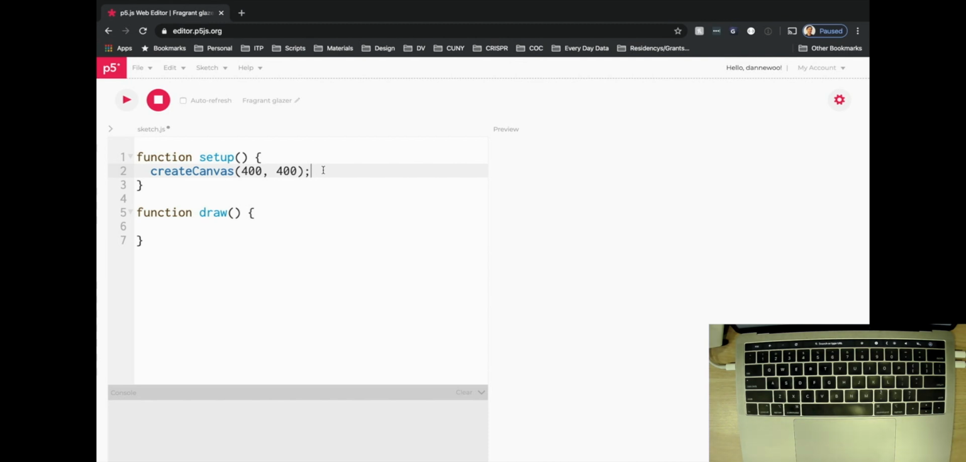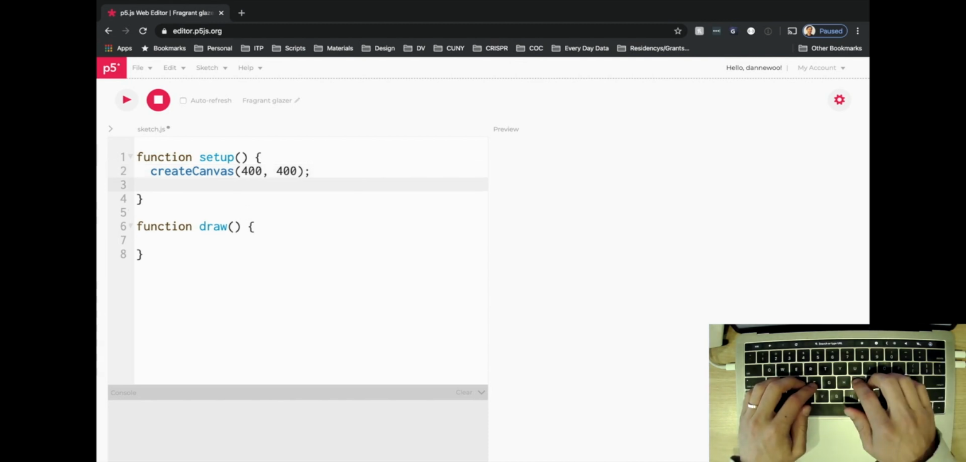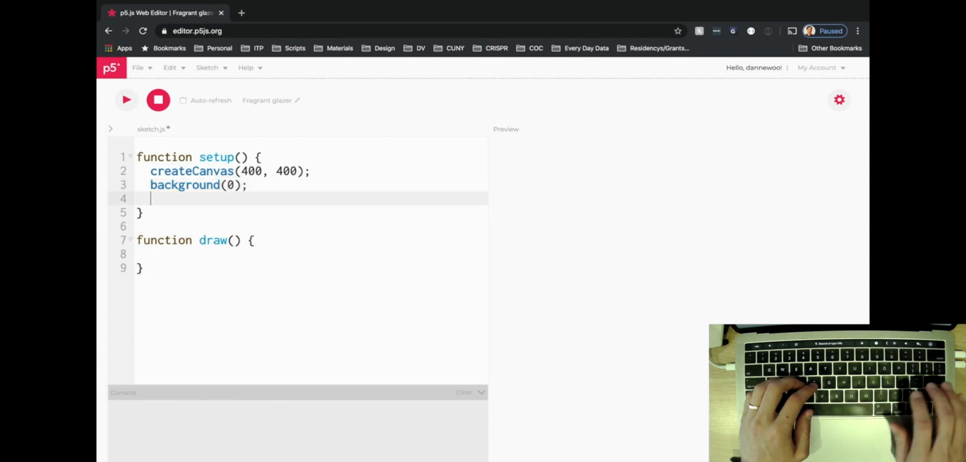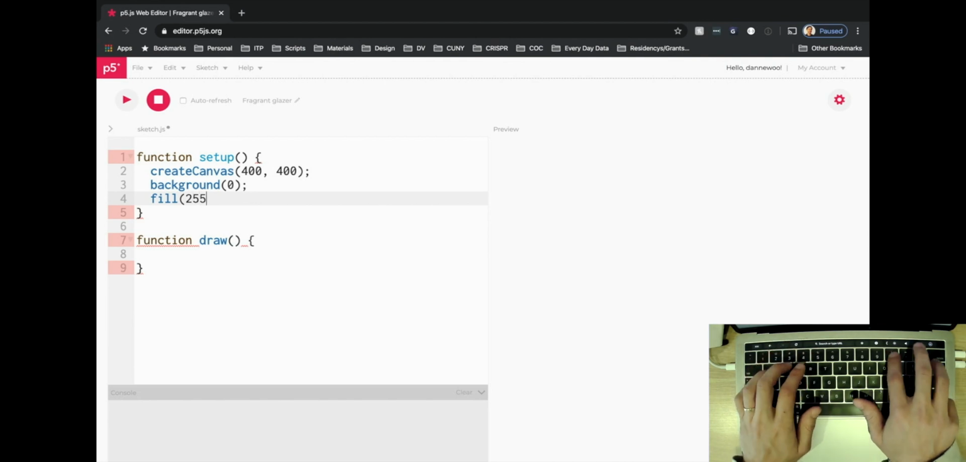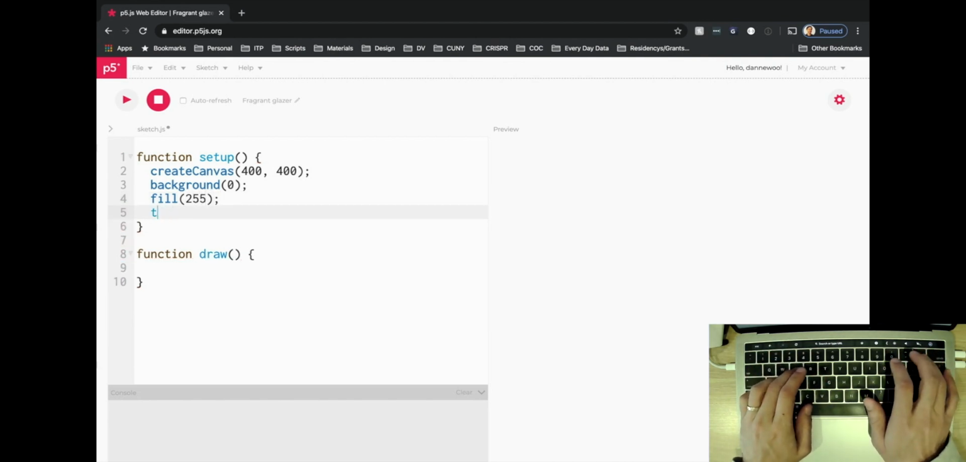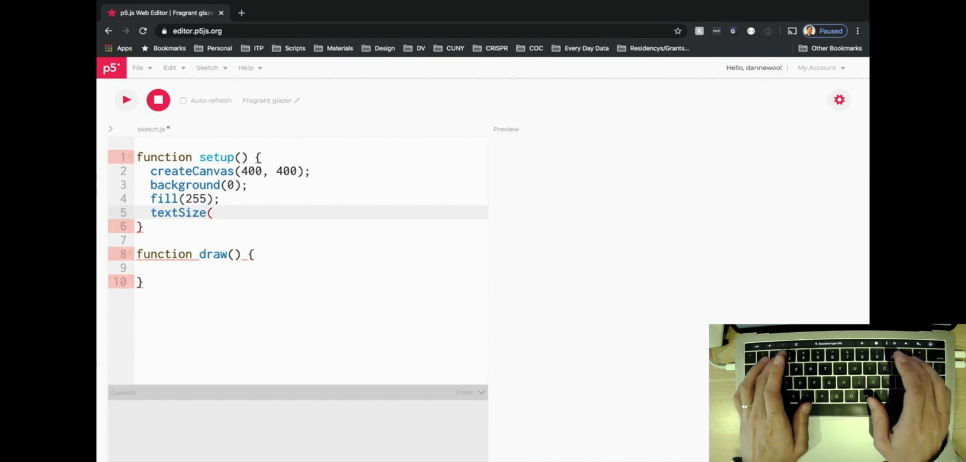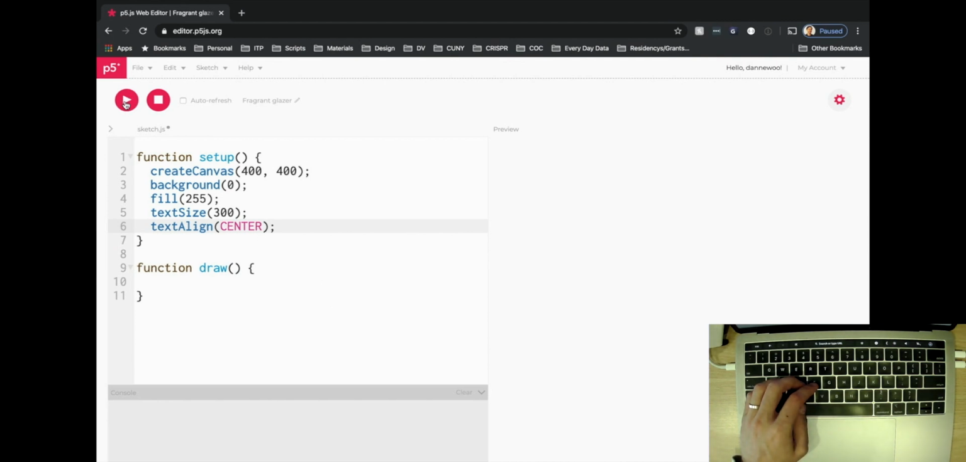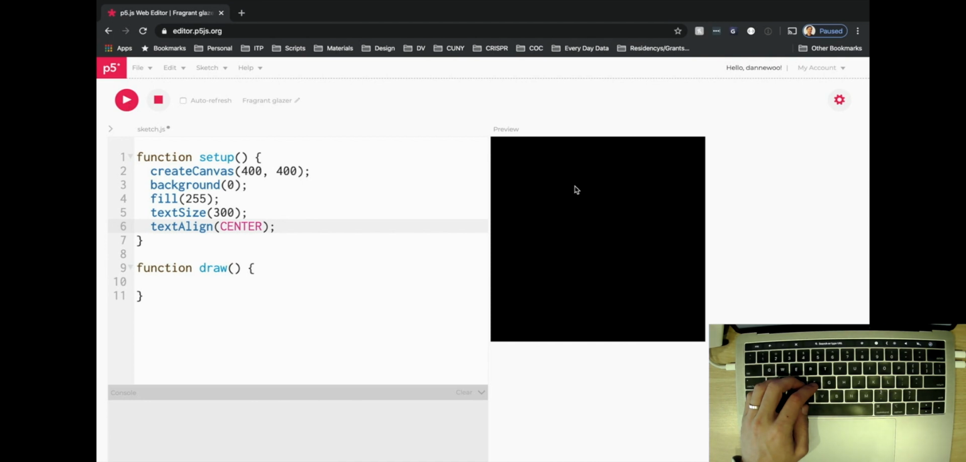Then in setup, I'm just going to set up my sketch. We can keep it at 400 by 400, that's fine. Let's do a background color of black. Let's do a fill of white. And let's do a text size of 300. And a text alignment of center. Great. And let's just run the sketch, make sure it's working properly. Okay, so we have our canvas, black background. So that works. So far, so good.